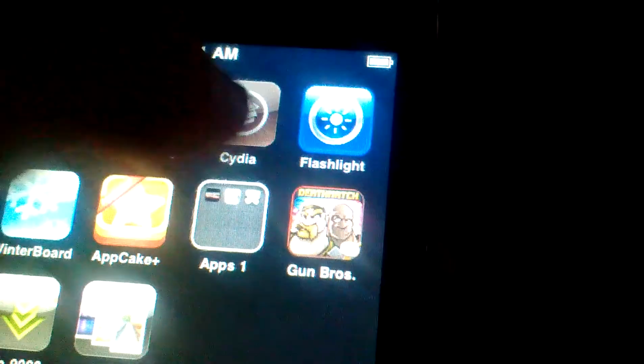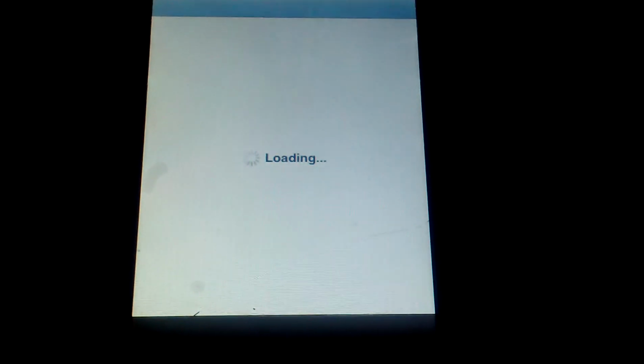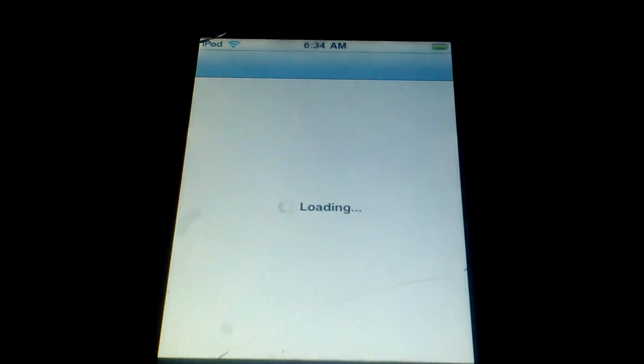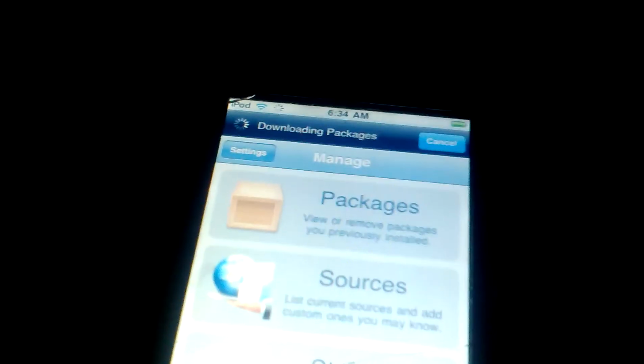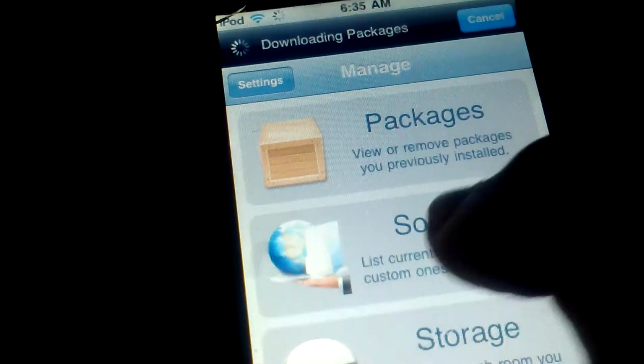Okay, so what you're gonna need is a jailbroken iPod. And you gotta open up Cydia to get it. And this is for second generation, because this iPod second generation already got it. Sometimes it loads a while. That's usually normal on the second generation iPod. Go to manage, sources. This thing loads up.